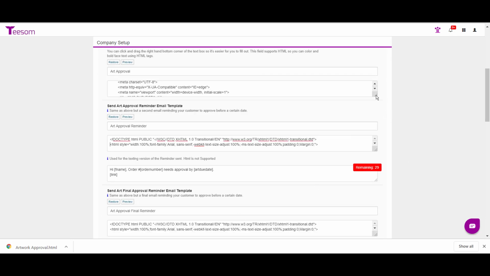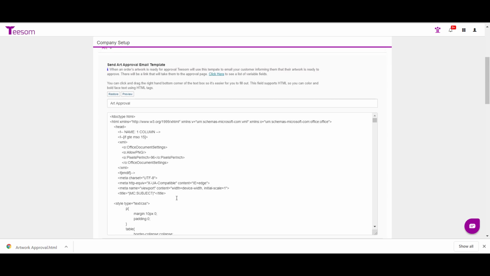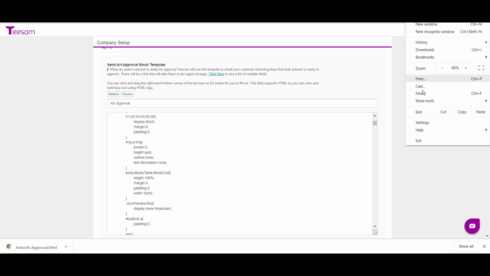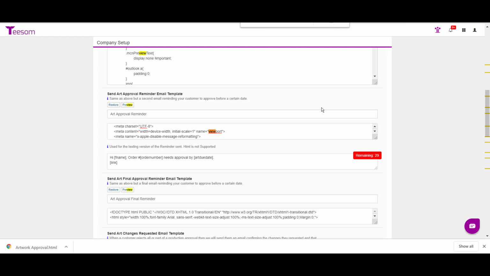And don't forget, let's go back to the easy method where you can just come into this HTML, use the find option to find what you're looking for, and search it that way. And that way you can just change anything that you find.